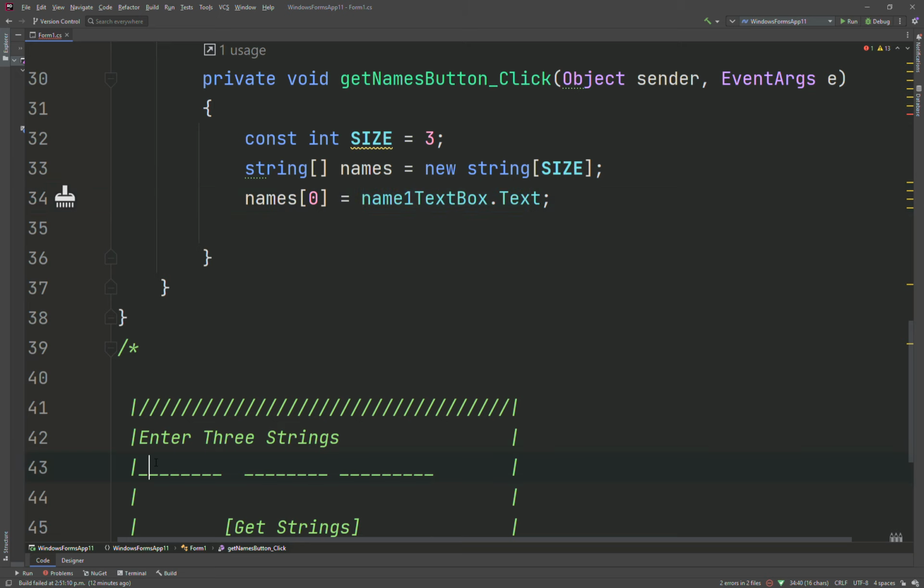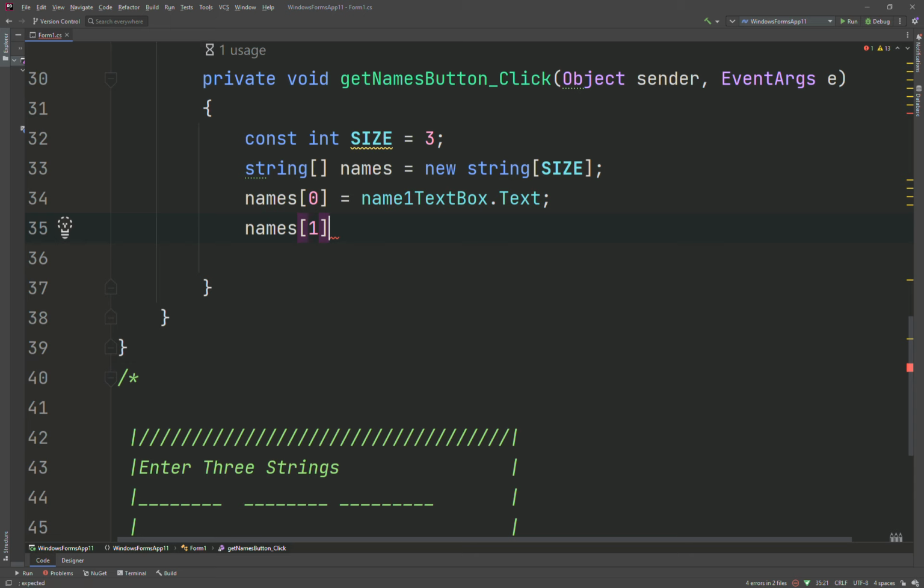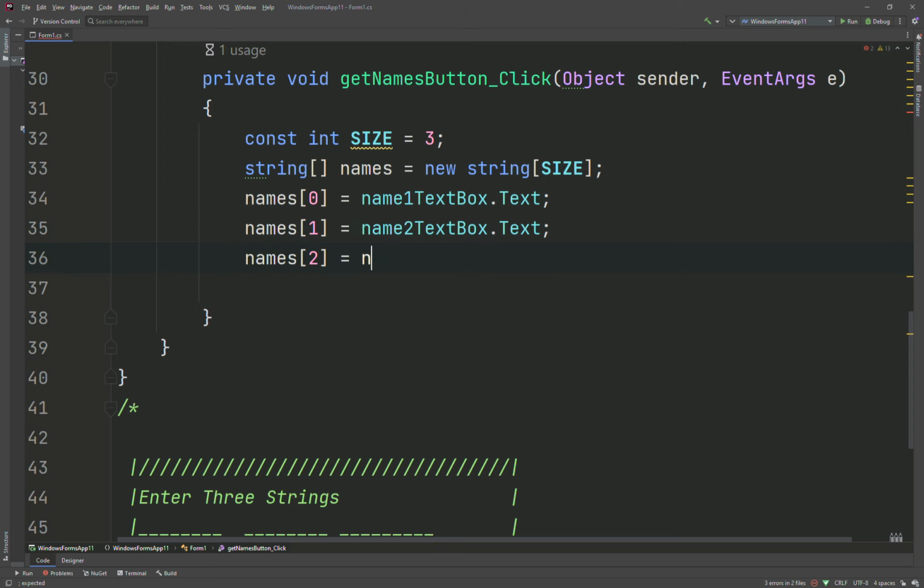So pretend we entered some data here, like a string, and it was accepting data. Now names of array index 0 is going to point to the data that we entered, because we're accessing name 1 text box dot the text property. This is a string, so it's going to store the data in the string array because it's the same type. We can do that for the rest of them, so we can say names of array index 1 points to name 2 text box dot text. The names of array index 2 points to name 3 text box dot text.